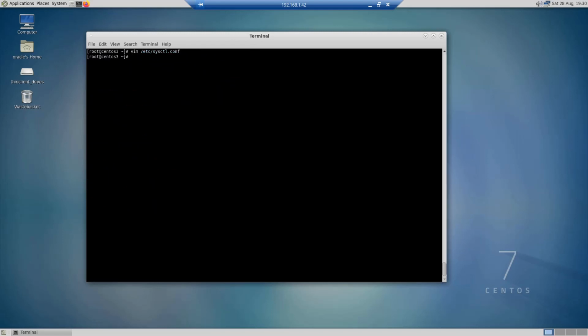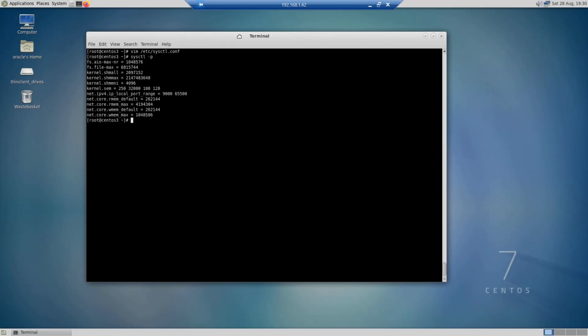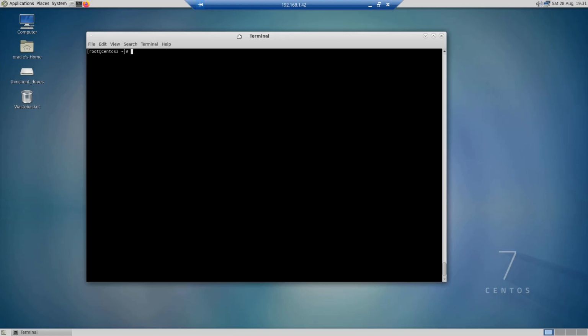Okay. Before going to the second file, you would have to display the kernel parameters and apply them. So if you want to display the new kernel parameters, you do sysctl -p. And if you want to apply these parameters, you do sysctl -a, and they will be applied. And again, you would have to be root to do that.